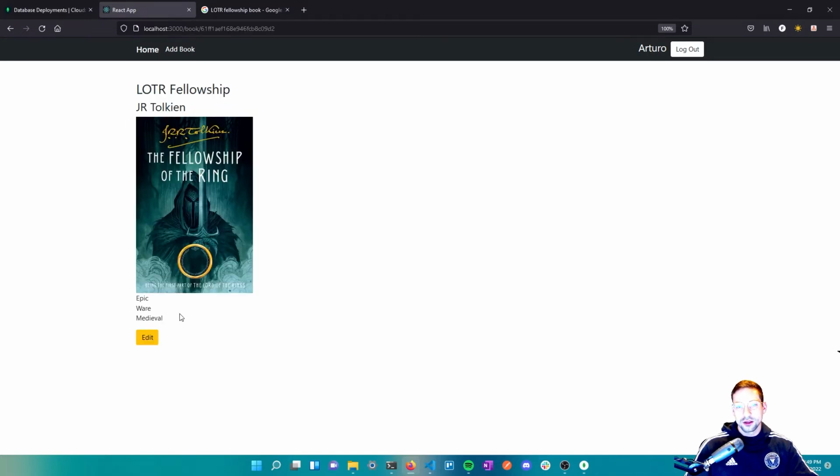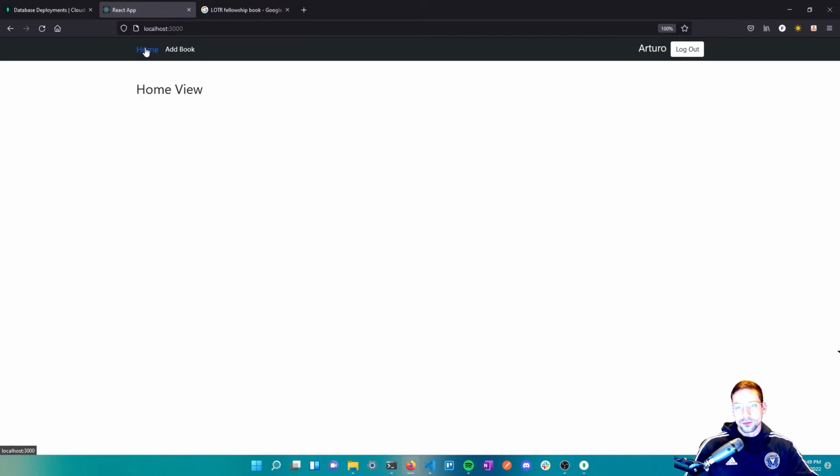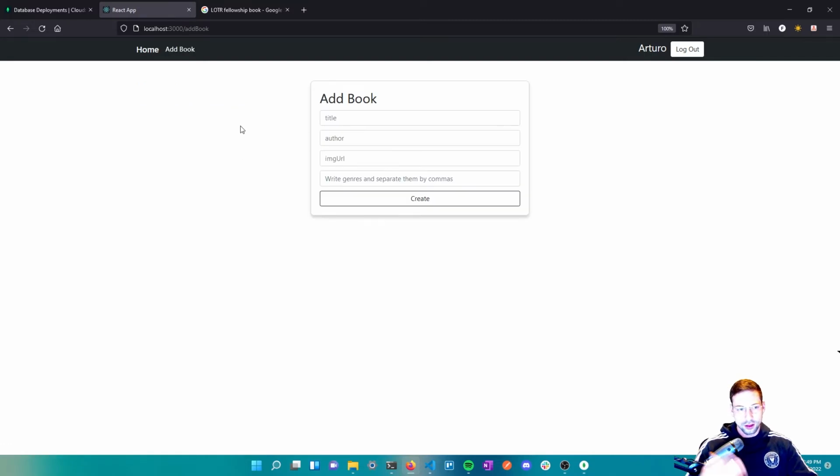We can edit. We can delete, but I don't want to delete. I just want to leave it as it is. But anyway, we have the add book, delete, and whatnot. So there you go, we have our CRUD functionality there, and this with the MongoDB database. Perfect. That's all I wanted to do, just to make sure that we could make use of the database in the cloud service.